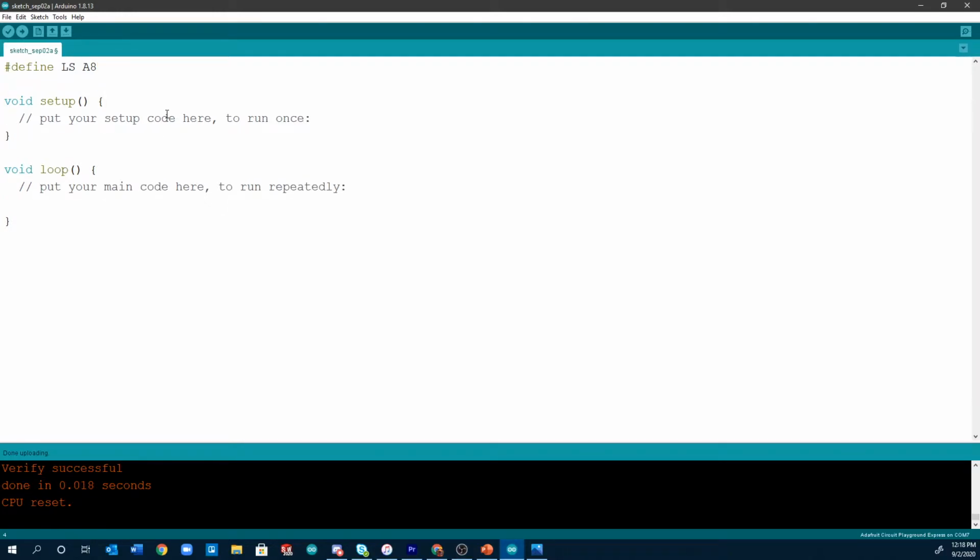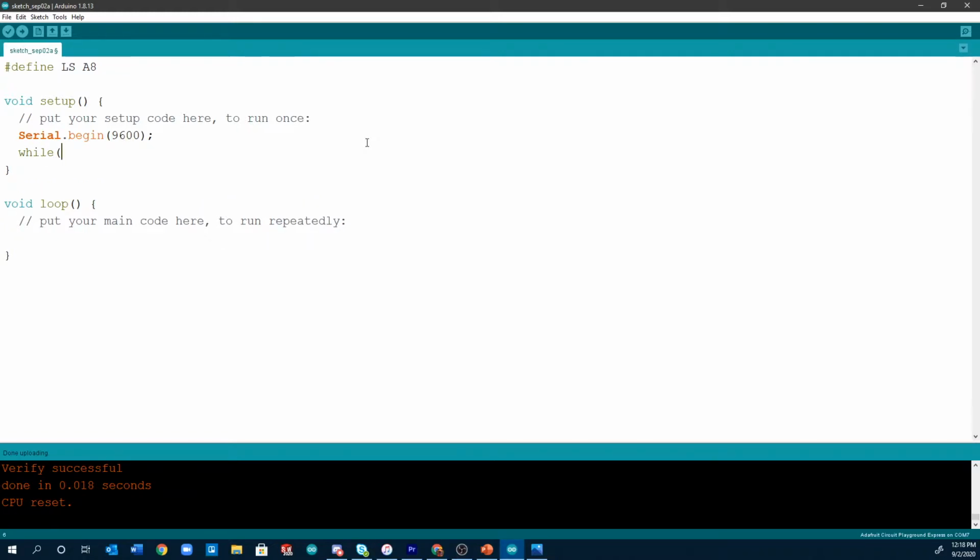So we now need to do our setup and our loop. The first thing we need to do is determine if there's anything we need to do in setup. What I'm going to do is go ahead and turn our serial output on with Serial.begin(9600). I'm also going to add the while not Serial, and what that again is going to do is prevent the program from running until we have a connection on the serial port.